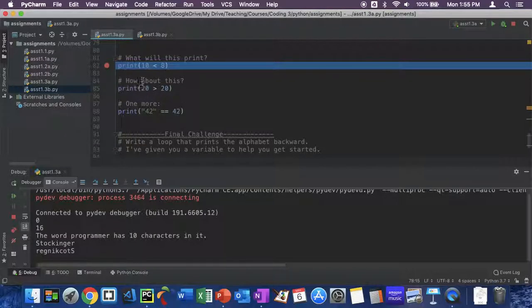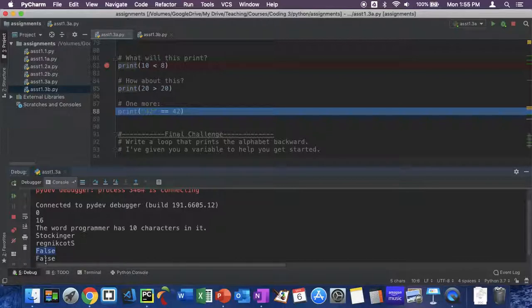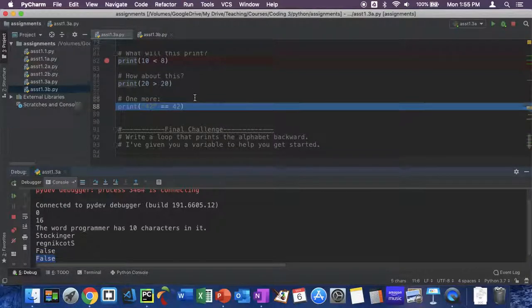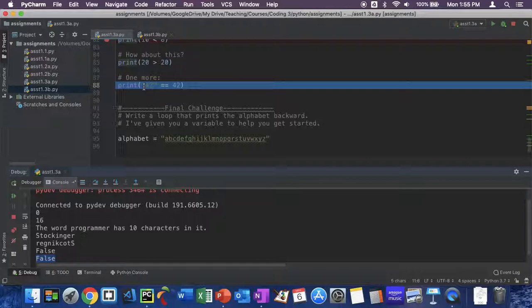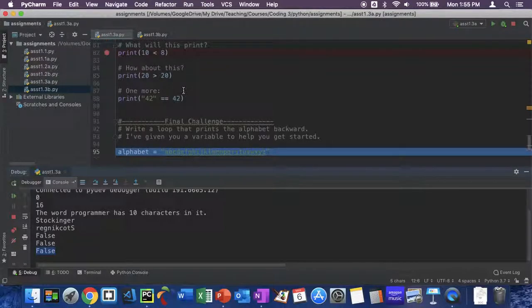Interesting ways to use Boolean values. If I say print 10 is less than 8, that will print the Boolean. Is 10 less than 8? False. It is not. 10 is not less than 8. Is 20 greater than 20? No. 20 is greater than or equal to 20, but it's not greater than 20. How about this? Is the string 42 equal to the number 42? False again. Okay. So important things to recognize about the Python language.